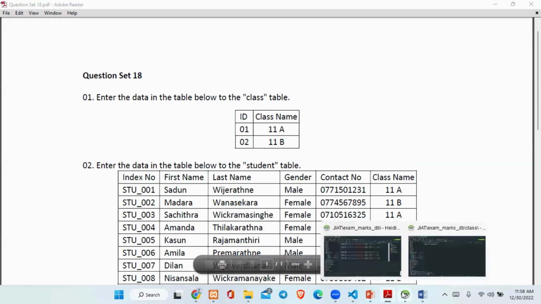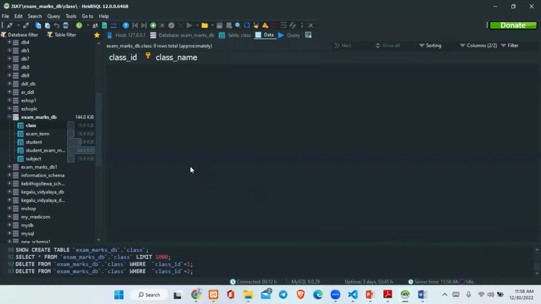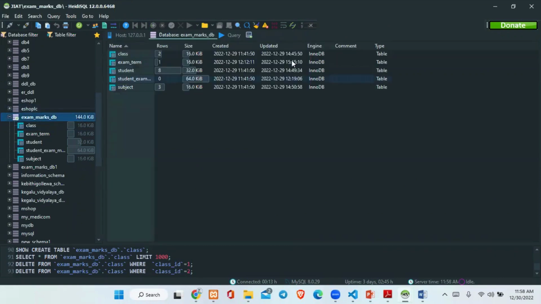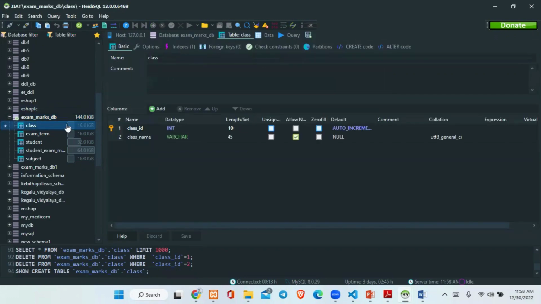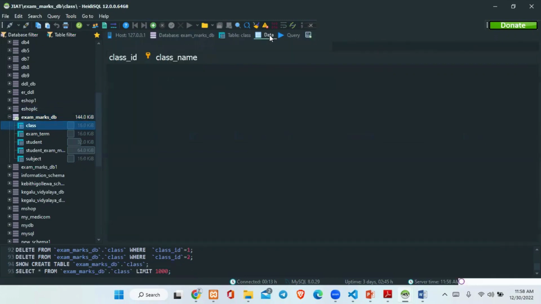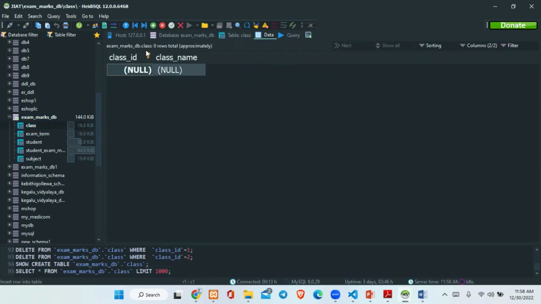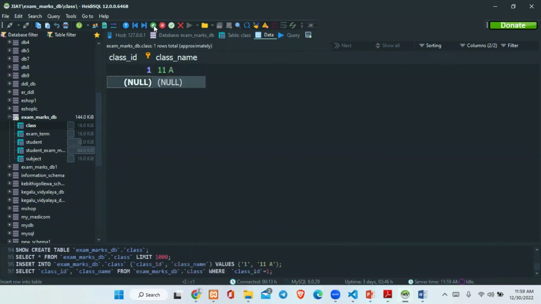So now I will open my HideSQL software to insert these data. This is my ExamMarksDB database, and over here I have created a table called class. So let's begin to add data to it. I'll be using the graphical method. Our first class name is 11A, and I'll give the class ID as 1. Our next class name is 11B, and the class ID will become 2. So now our class table is complete.